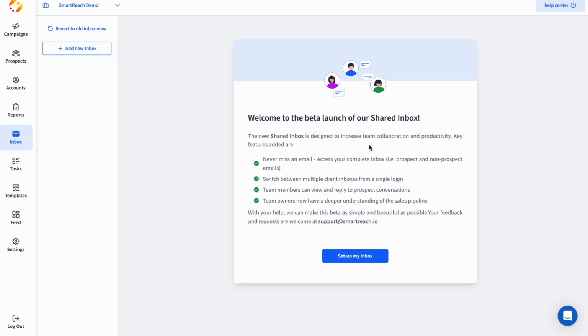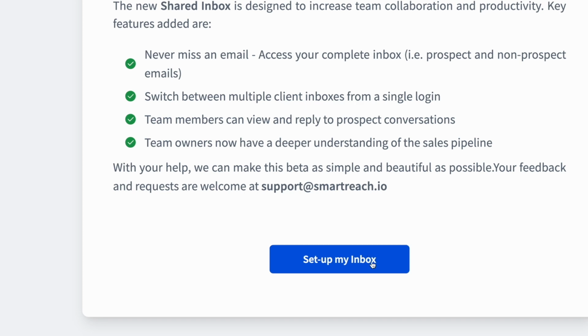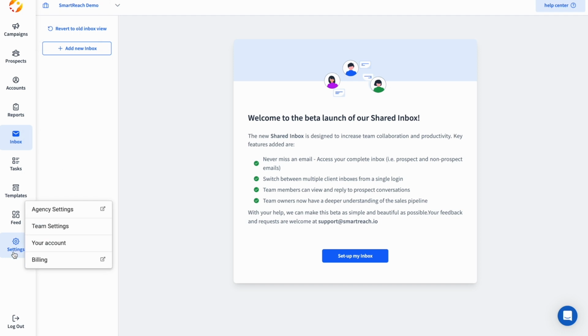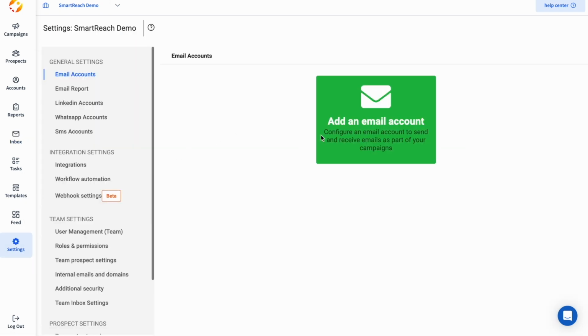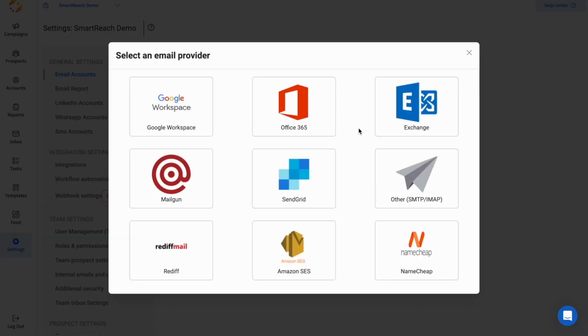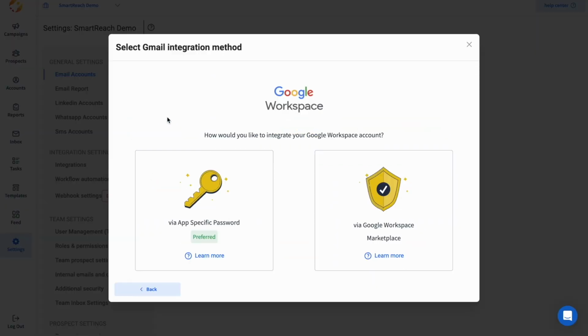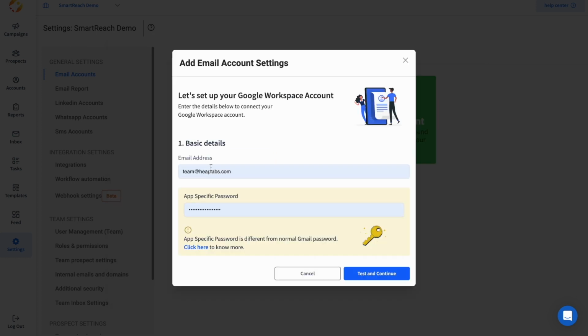While connecting their sending mailboxes, users can choose to sync the emails to the SmartReach inbox. Let us take a look at how to integrate an inbox. Users can either add their inbox by clicking here, or they can go to Settings and then click on Team Settings. After this, they can navigate to the Email Accounts section and click on Add a new email. They can continue the email integration by choosing their desired email provider.